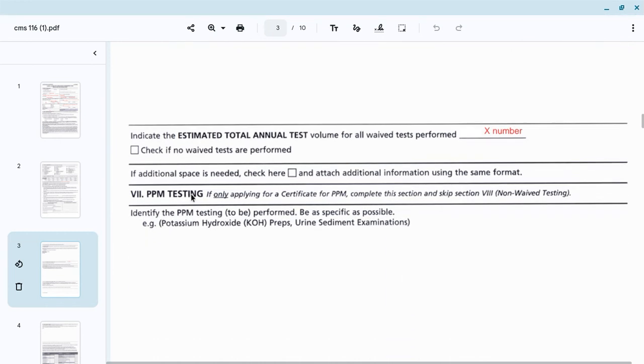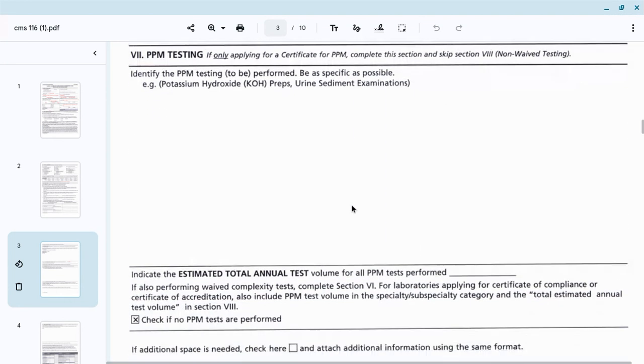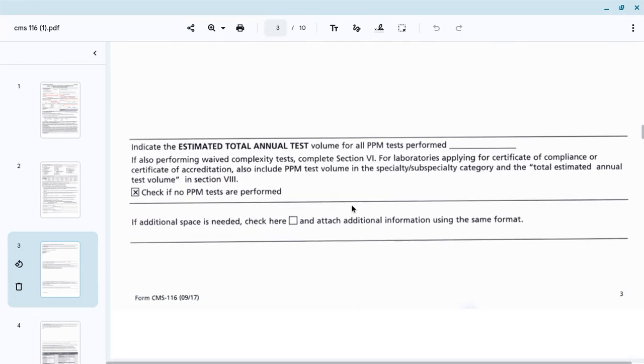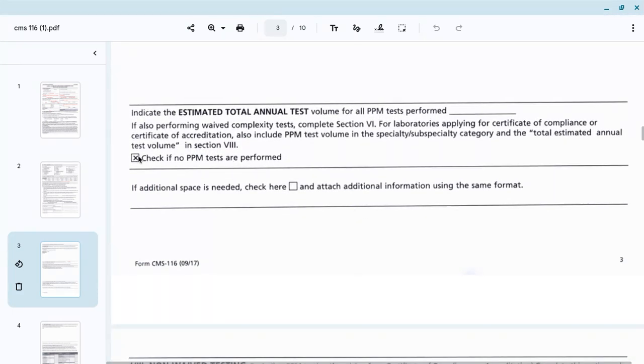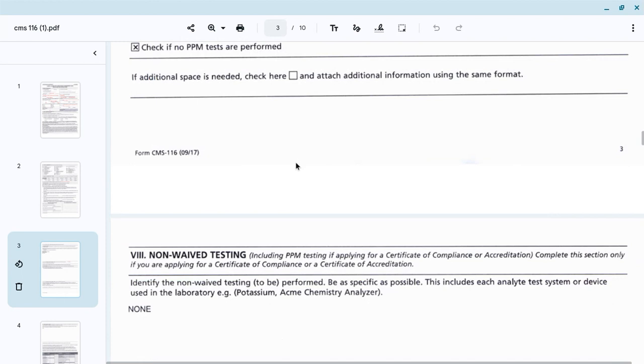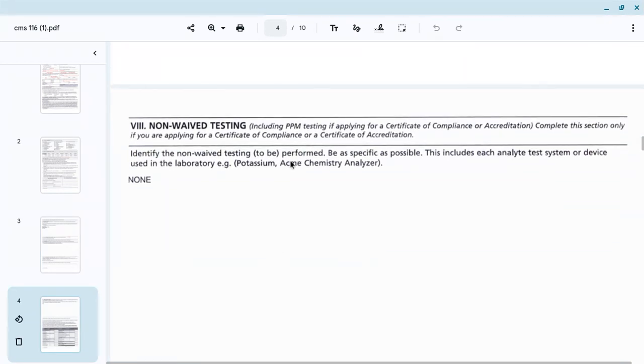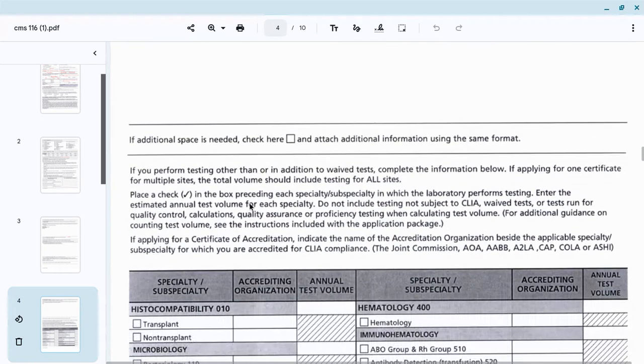Since we're not doing PPM testing, we're going to ignore this section. We go all the way down. We check here saying that no PPM testing is going to be performed in this CLIA application. Non-waived testing, you're going to put none. Then you keep going.